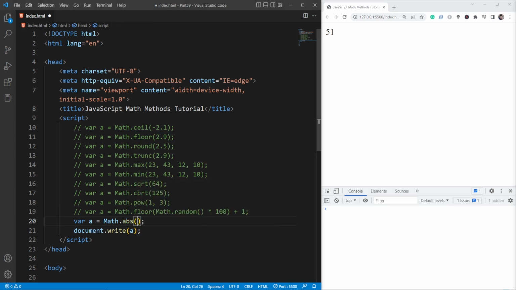If I pass a minus value here, minus 45, and then save this file, as you can see, it's written only 45. It's removed the minus sign. This is the usage of this method. But if I pass any string in this function, let me show you. So inside the double quotes, I'm going to pass a word. And then save this file, as you can see, it's written NaN. It means not a number.